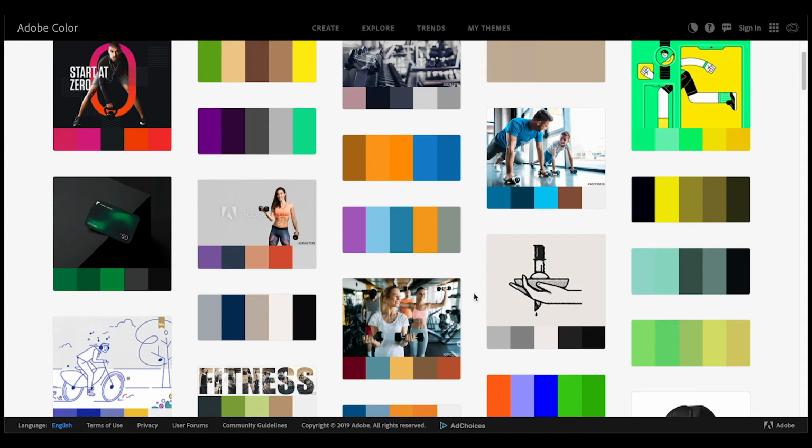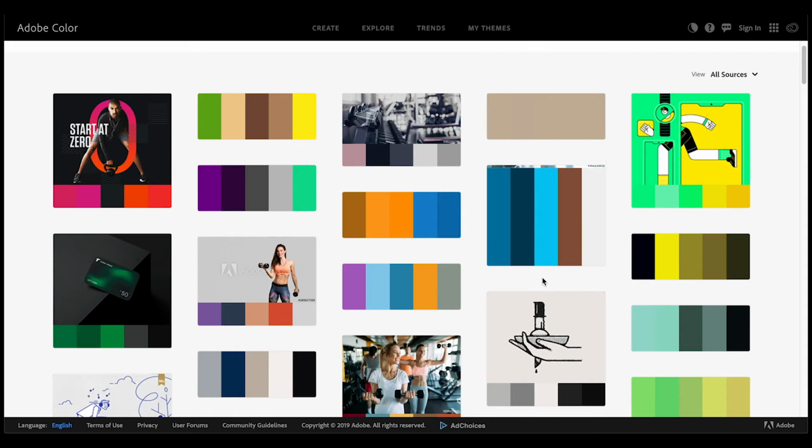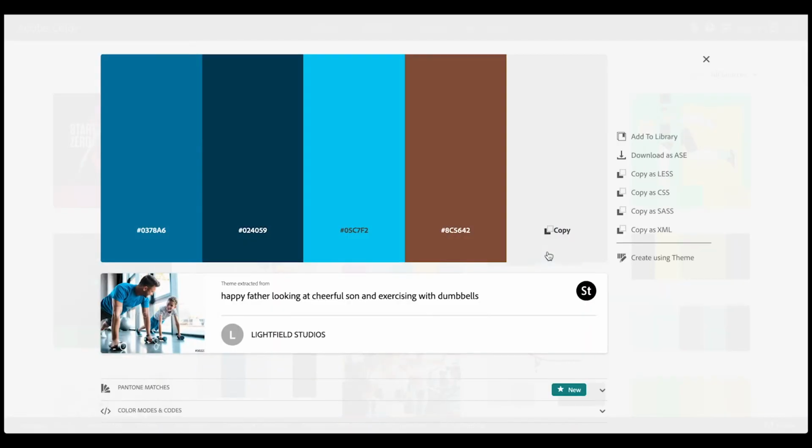So let's figure out what we want to get. I like this picture right here with the son and the dad, and they're working out. So I like that color. So you can click on this and you can kind of see the hex values, and you can click on copy to copy those hex values. And then of course, when we copy those hex values, we can now take those colors into our Photoshop or Illustrator or write directly into our theme and immediately be effective at being able to create the colors for what we want to do.